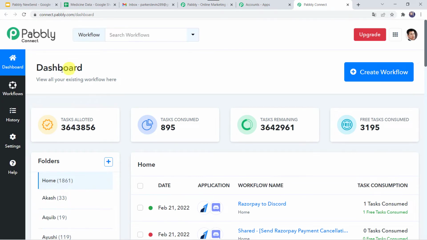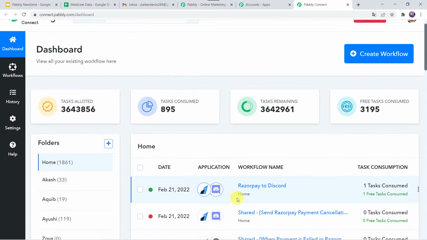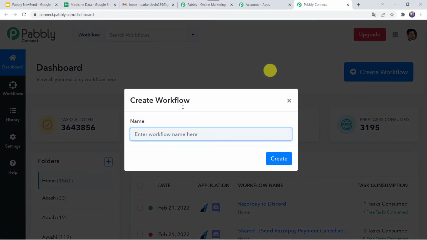This is the dashboard of Pabbly Connect. Here we have to create a workflow. For that, come to this plus sign and click on Create Workflow. Here we have to give a name to the workflow. So let us give the name as Check Inventory for Expired Products and Notify by Email. Here you can give the workflow name as per your requirement and simply click on Create.